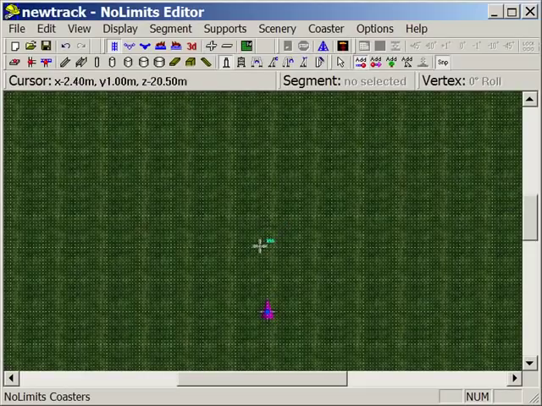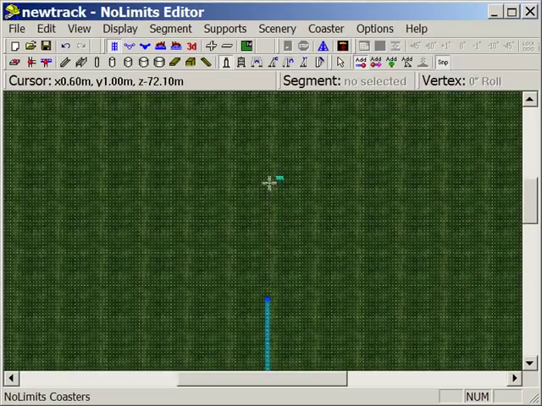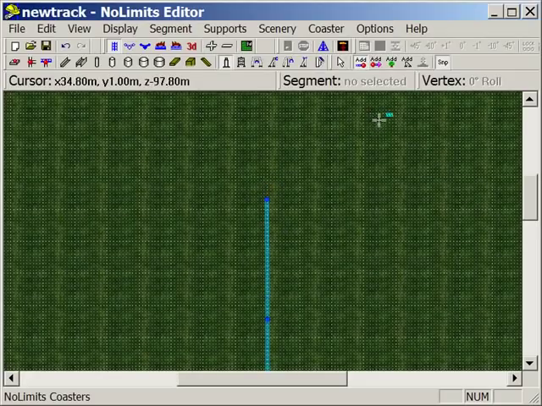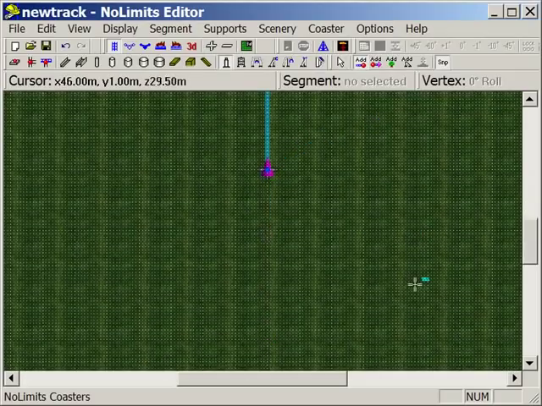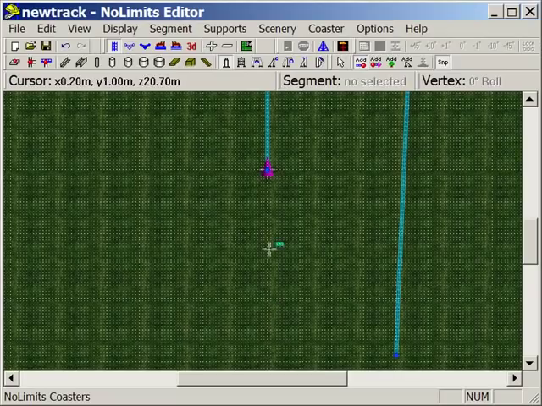Okay, so keeping our cursor in line with the first vertex point we've got there, let's add our first segment of track, second segment in line, third one out to the side a little bit, our fourth one down towards the bottom of the page, and our last two we're going to keep in line with our first vertex point there. So we'll add one around there, and our final one here.